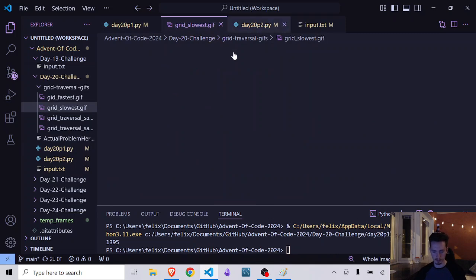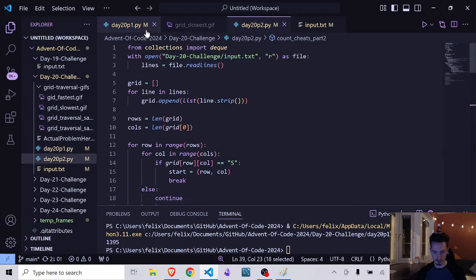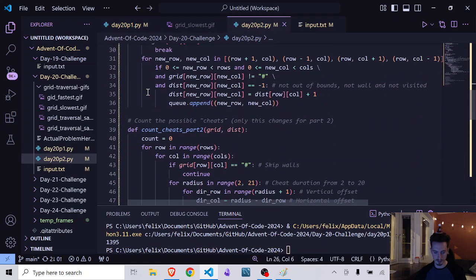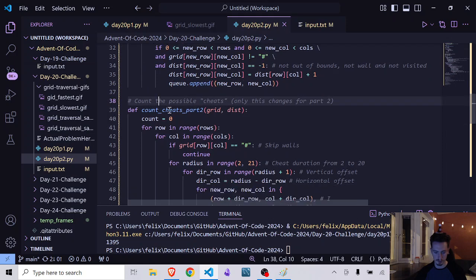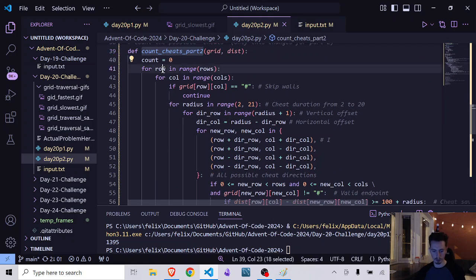So you'd be surprised, but part 2 is actually almost the same. The only thing that we've changed is we've kept the initialized distances the same, we've kept the BFS the same. The only thing that we changed is this function here, count cheats part 2. So we also iterate through the rows and columns, and then we skip the walls.